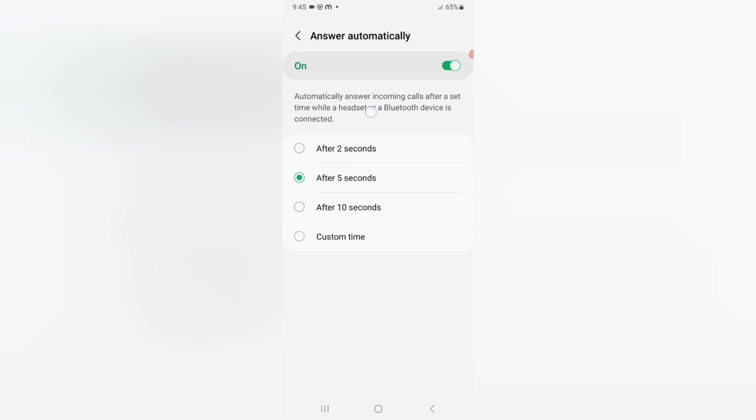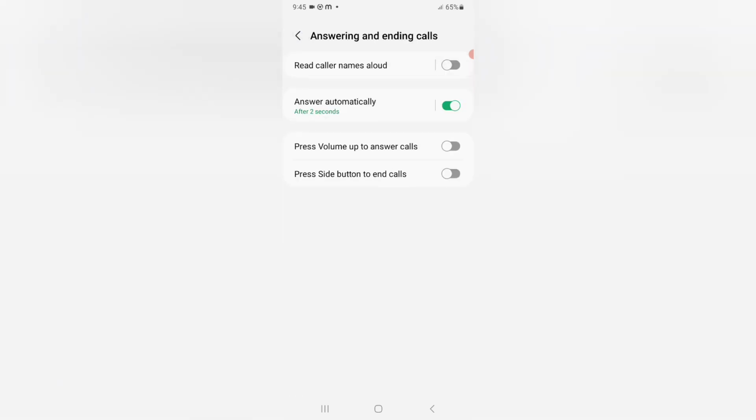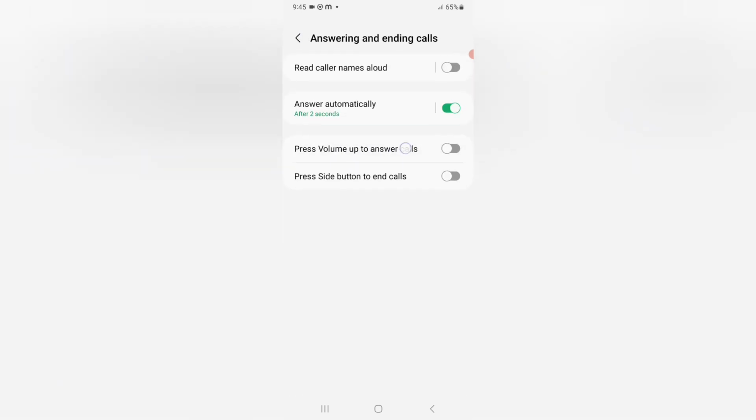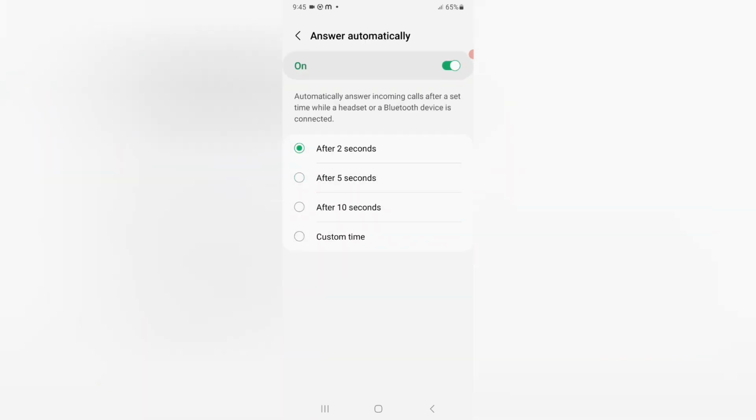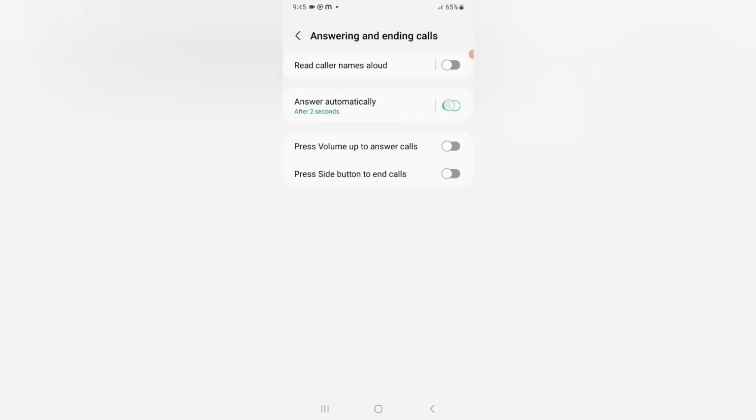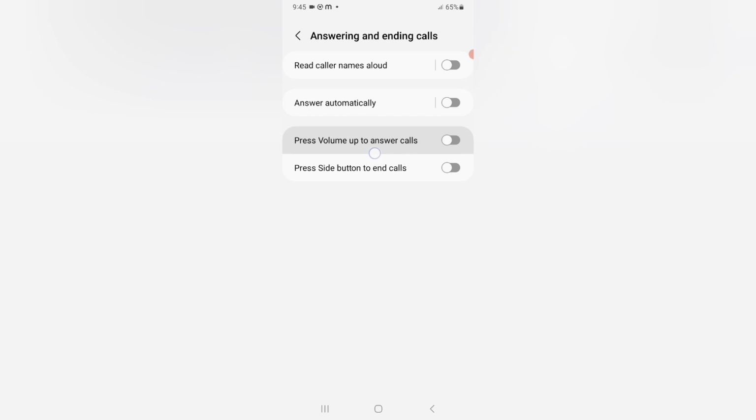Automatically answer incoming calls after a set time while a headset or a Bluetooth device is connected. You can see here. Then you can find here press volume up to answer calls. You can see here volumes. If you want to pick up calls, you can set this one also.